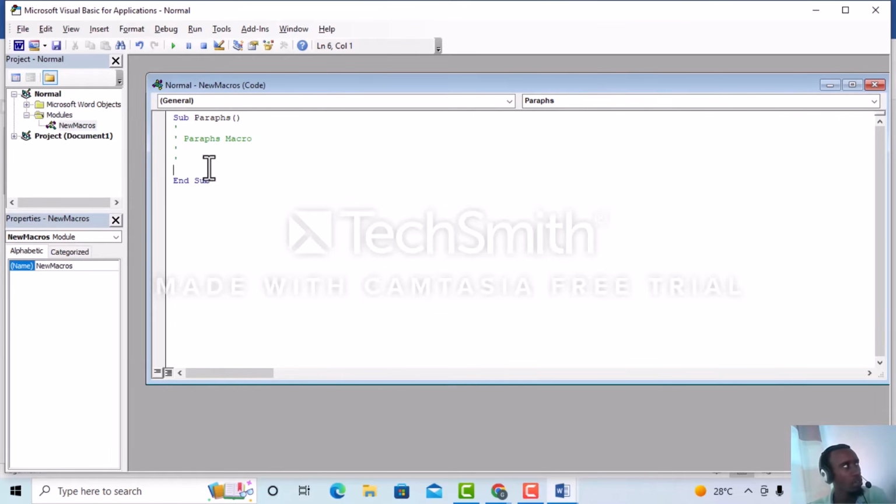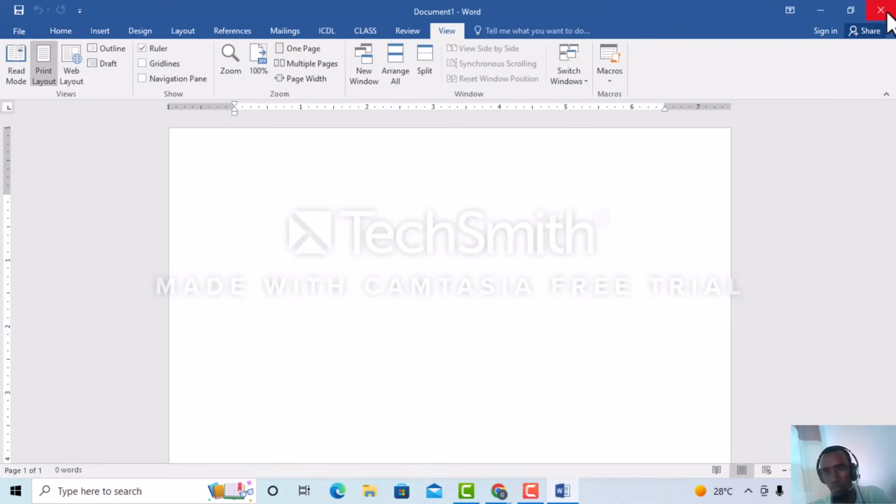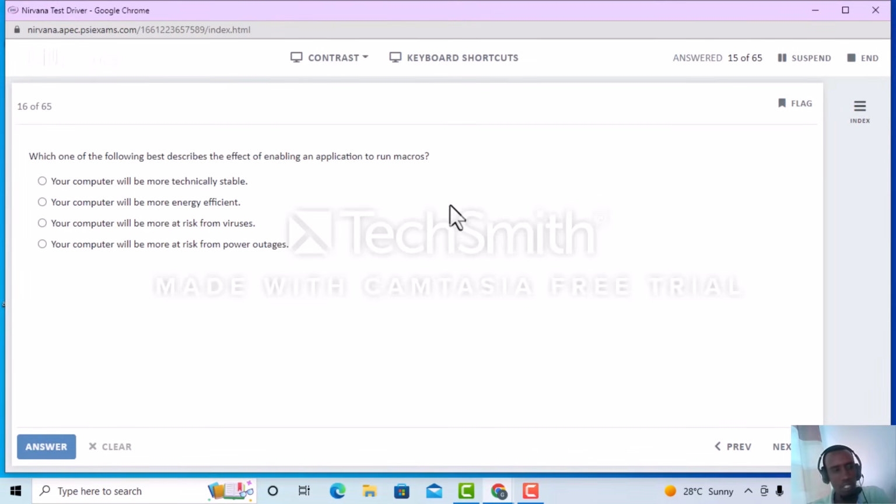So we program macro from here. So I will have to close this one. If you need more clarification about macro, I will have to do a certain video about macro. So which one of the following best describes the effect of enabling an application to run macro?